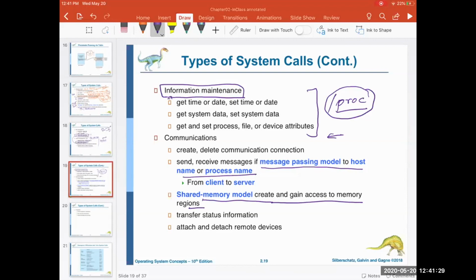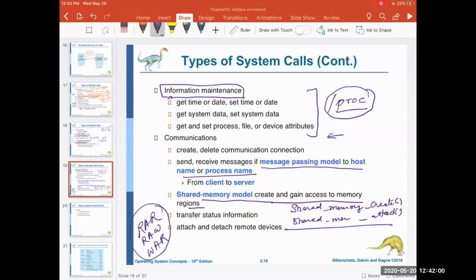In the shared memory model, when we have shared memory, we have the shared memory create system call, and then the shared memory attach system call. These are the two system calls that we use. Now, whenever we have shared memory, there is another concept: read after read, read after write, write after read. This is beyond the scope of your class, but it is also used when we have a shared dependency of the memory. So there are system calls for doing that.